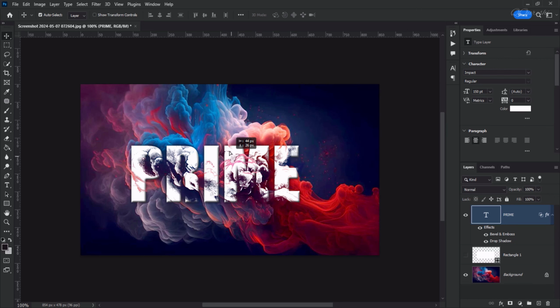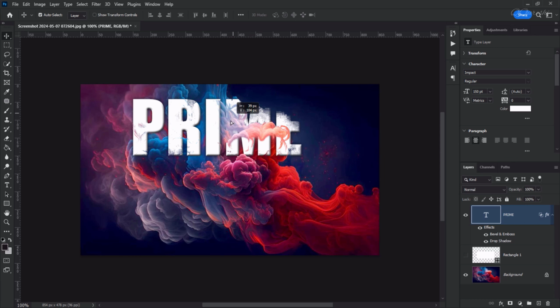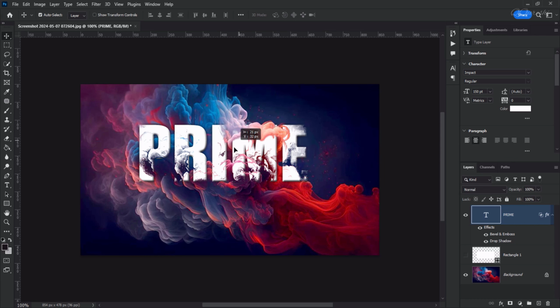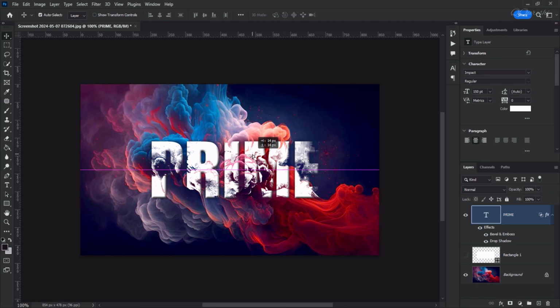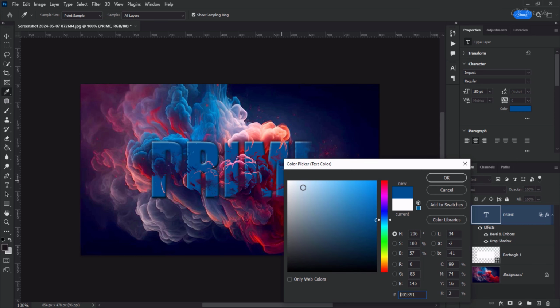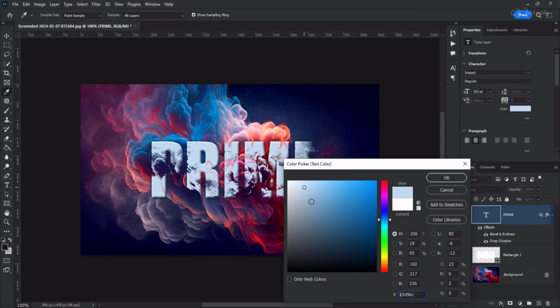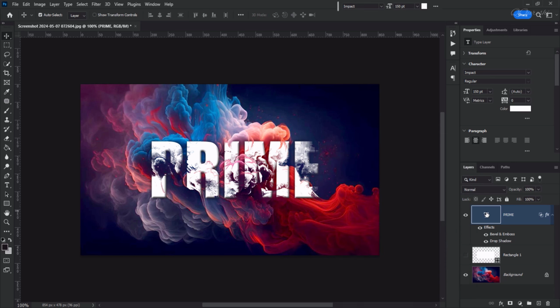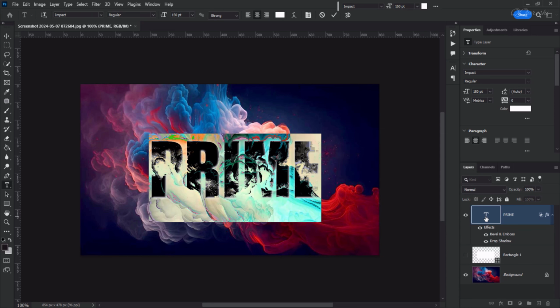So, the text will feel like it is coming out from inside this colorful smoke. The color of the text can match with the background and can lighten its color. And it's up to you if you want to match it with another background color or not. Select the background or the area you want to change. Then, you can either fill the selection with a new color or create a new layer with a solid color.